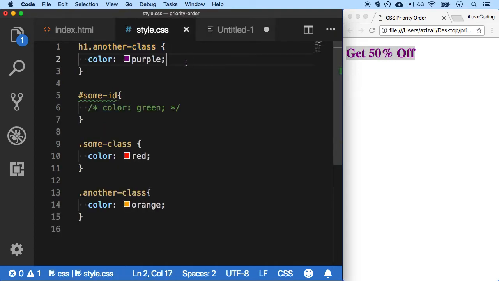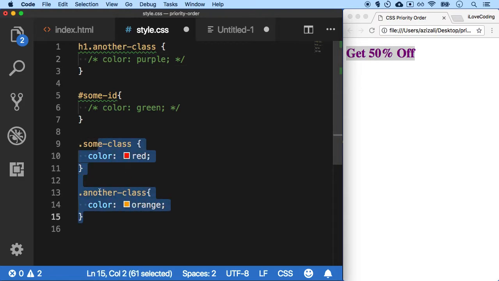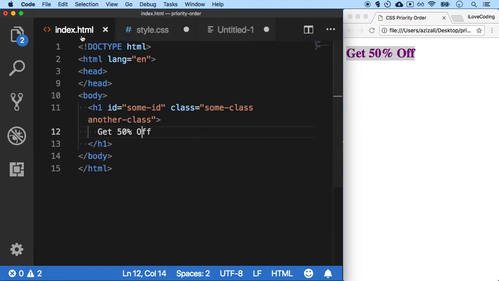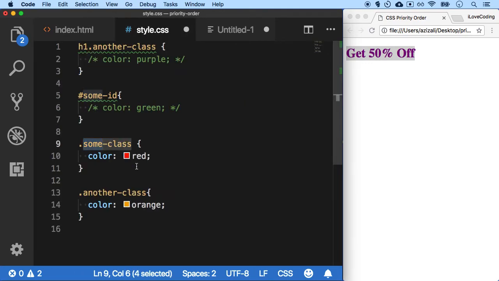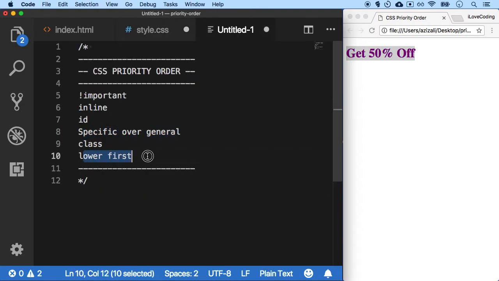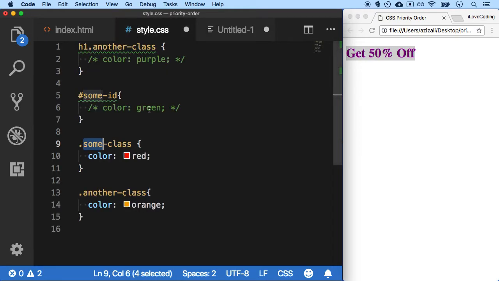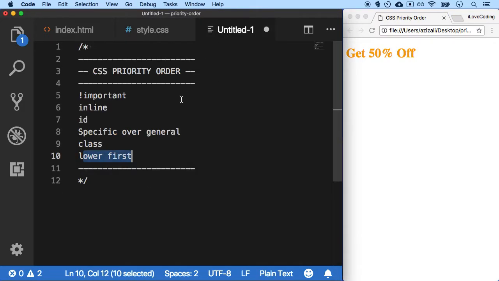So let's say if you do not even have that, what's next in line? The next in line are actually the classes. Now, in our case, we have two classes. We have another class and some class both applied to this particular element. So which one is gonna take priority? It's going to be the one which is written last, actually. The lower one gets more priority. So this one is written last. So if I save and refresh, it's gonna be orange in color. All right, so this is the different priority order in which CSS is selected.